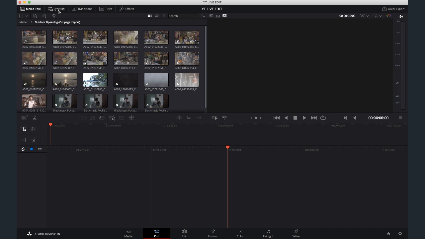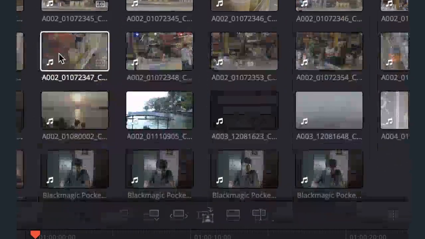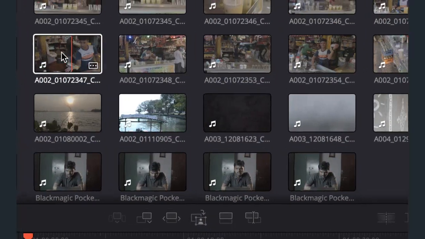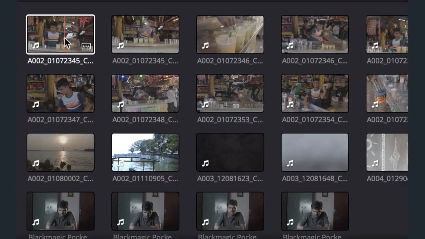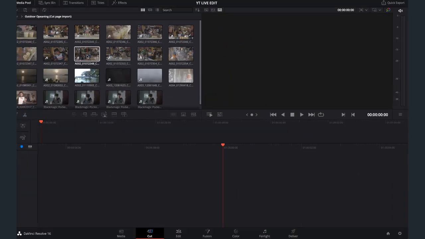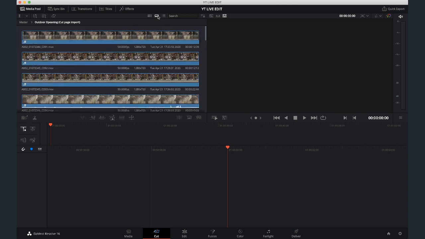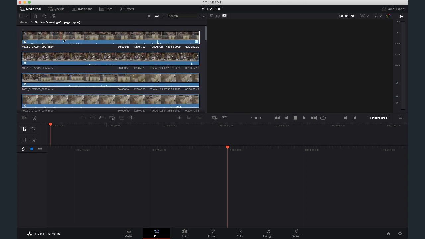I'll talk later about the sync bin, but before that, we have all the shots over here. If you want to see something, you can just hover your cursor over it, and you will be able to see the content. But what if you want to see all the contents over here and review them? So yes, we have a way. Viewing options, so you can view the content something like this.